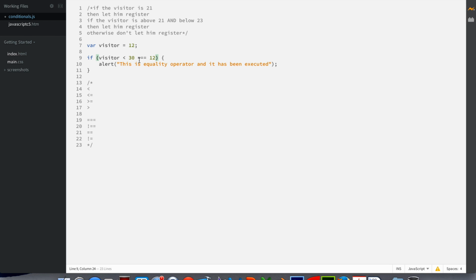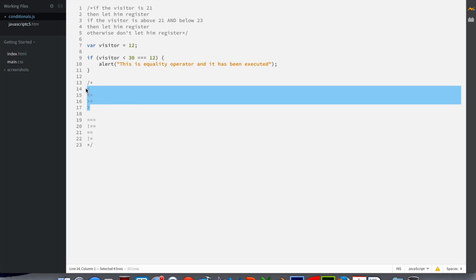So what it does, it first looks at your relational operators, or your comparison operators. When it sees that it has got less than and it has also got the identity operator, it will first evaluate the values along with this less than symbol. So it will first evaluate the left hand operand visitor with the right hand operand 30. After it has evaluated the value, it will produce something, and that value will be evaluated along with this identity operator at the last.